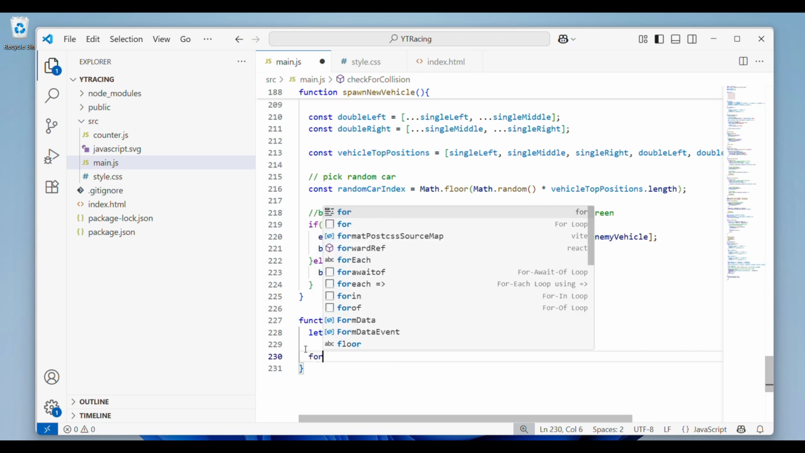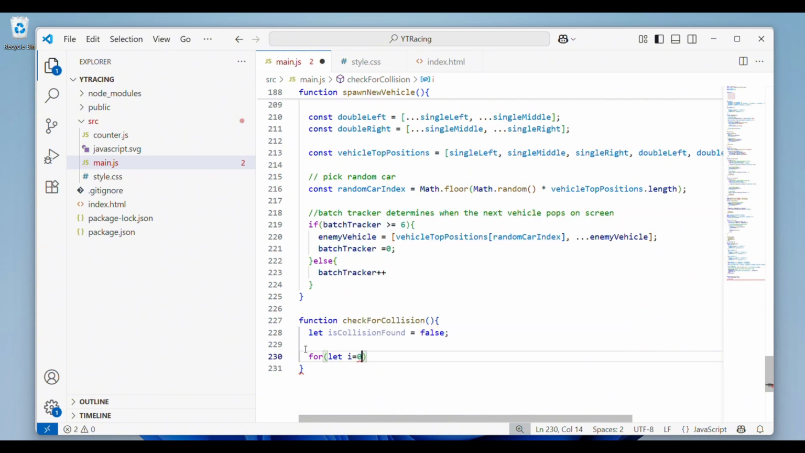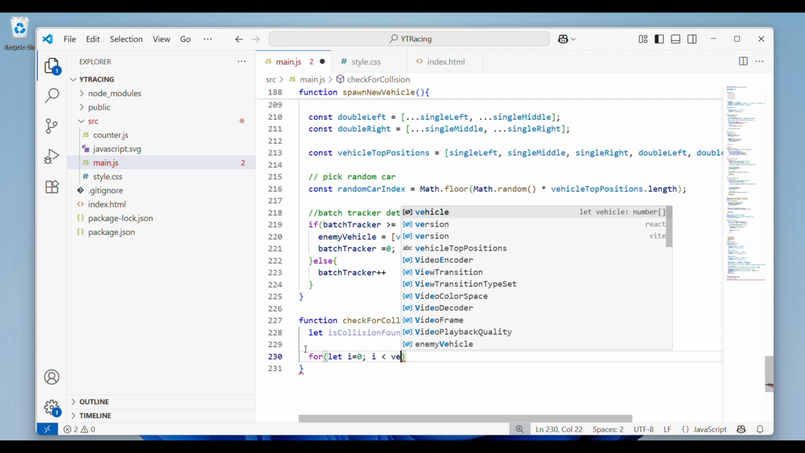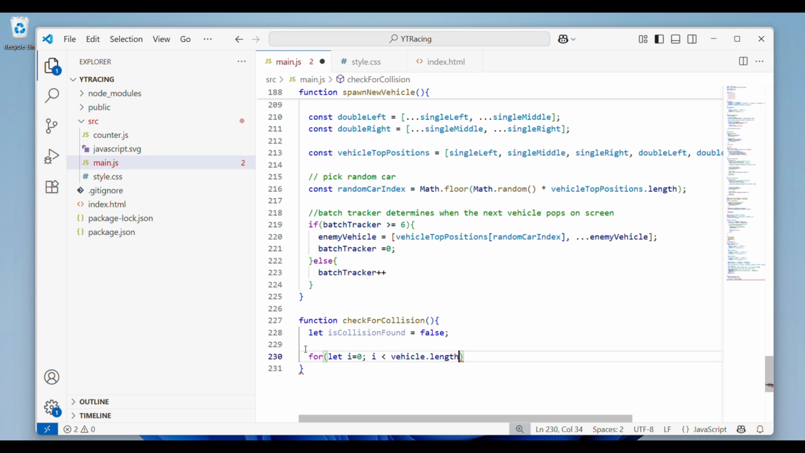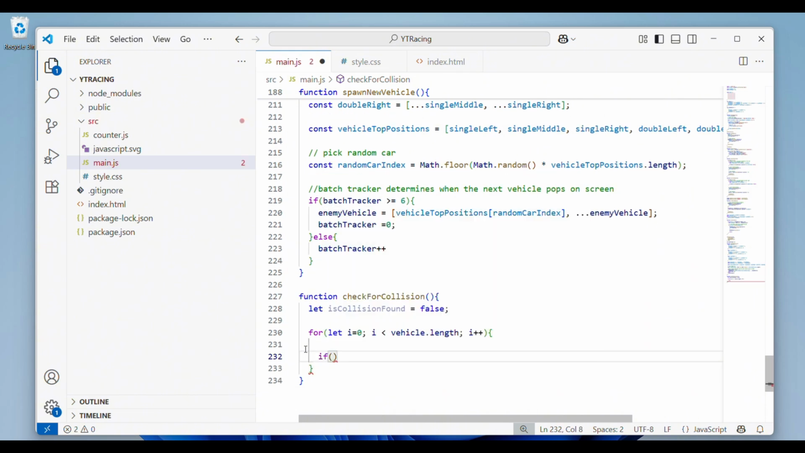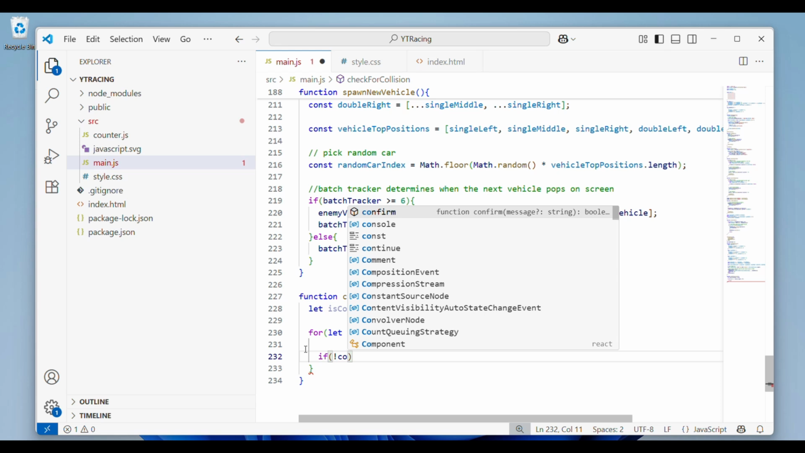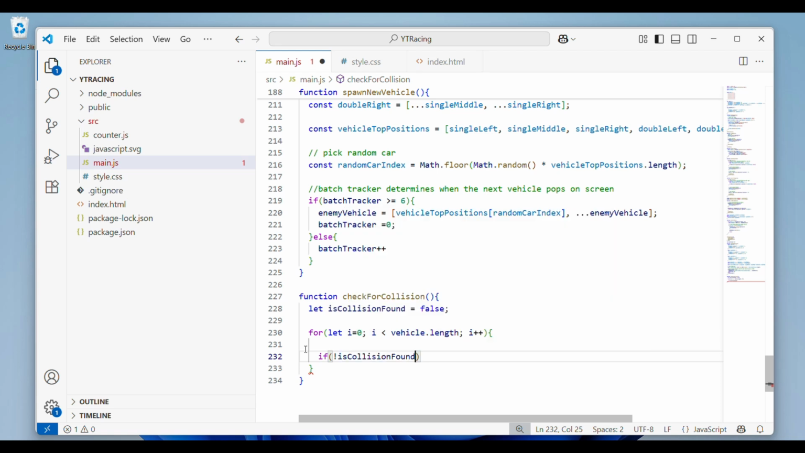All right. To do that, we're just going to say for let i equal to 0, while i is less than vehicle.length, then we're going to say i plus plus. Then if there is no collision, so that if isCollisionFound, okay, I was about to type if there is no collision.